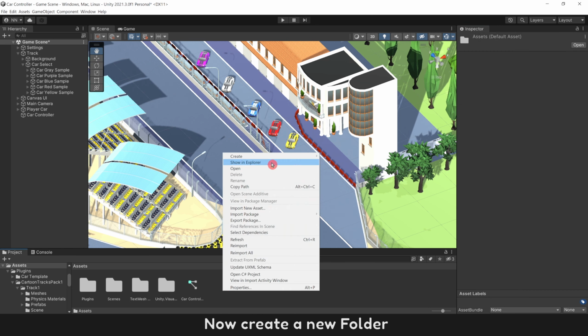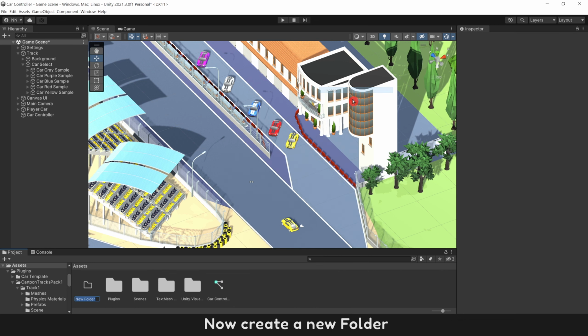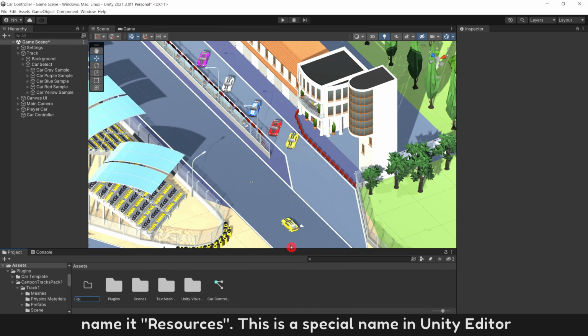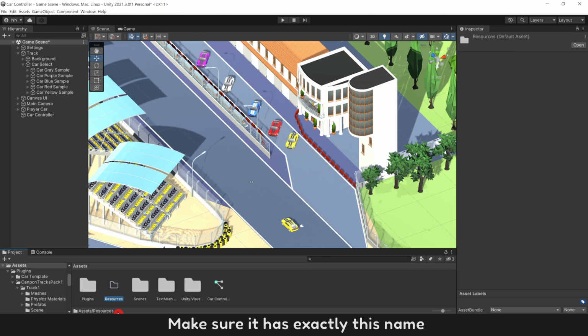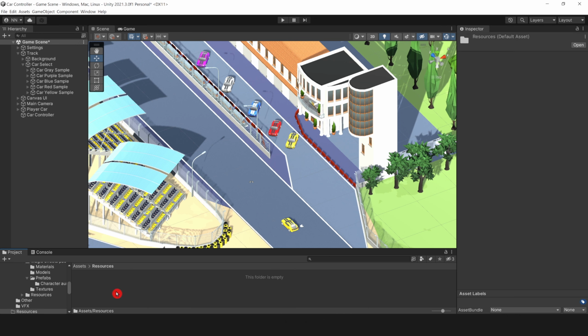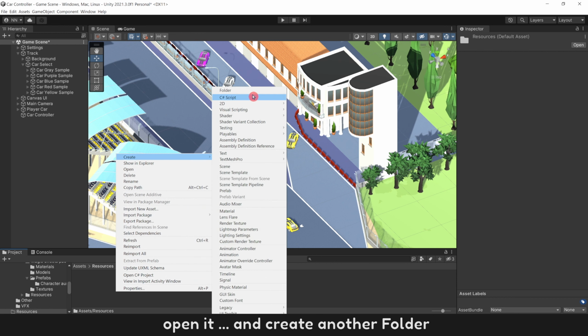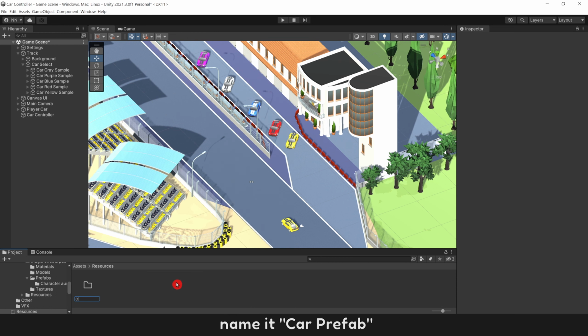Now create a new folder. Name it Resources. This is a special name in Unity Editor. Make sure it has exactly this name. Open it, and create another folder. Name it Car Prefab.